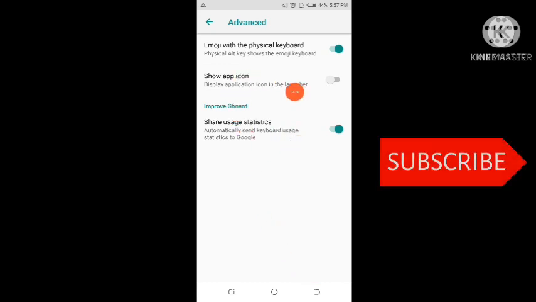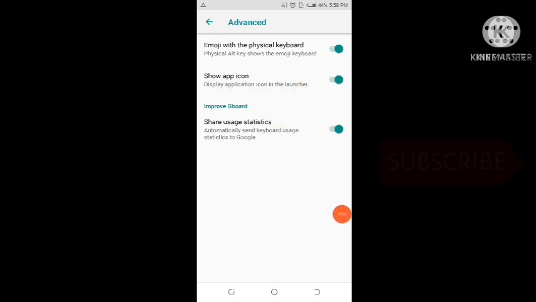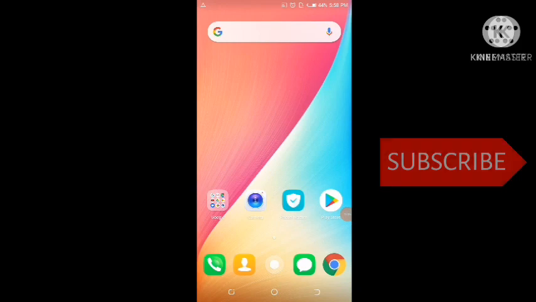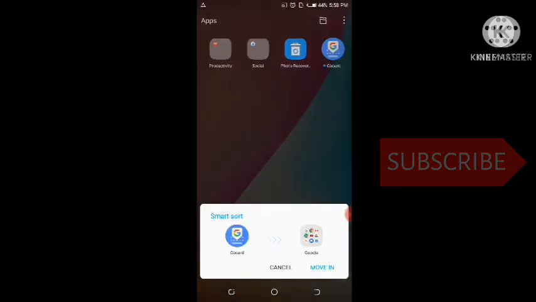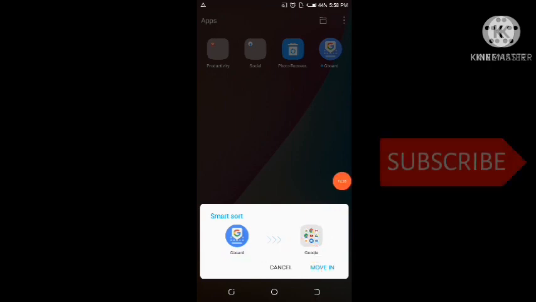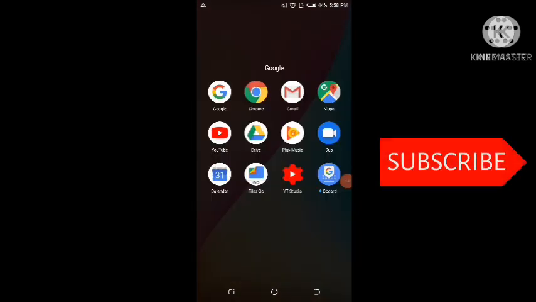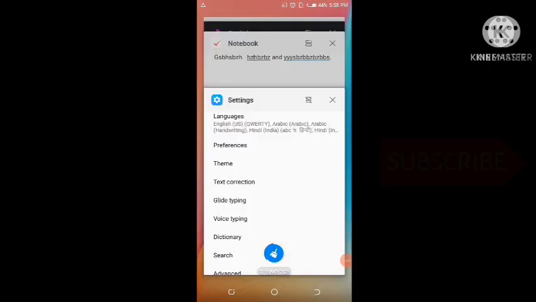Then you can see something like show app icon. So this one is going to display the keyboard app icon in your phone. So click on it and automatically the app icon is going to be showing in the menu. Let's get there. So you can see, Google Keyboard, keep it on Google Keyboard. You can see here is the app icon now, Google Keyboard over here. So automatically you can get the whole stuff from there if you click on that.